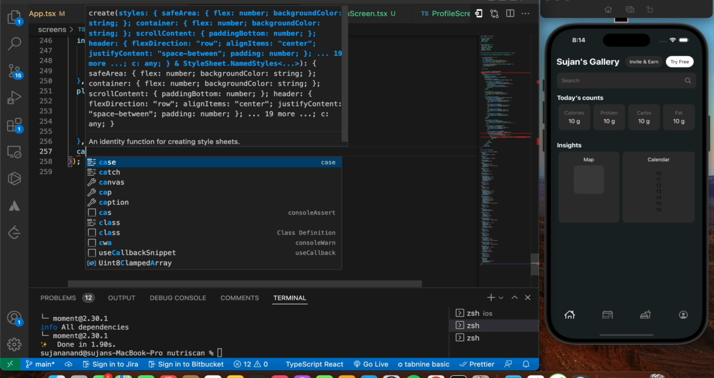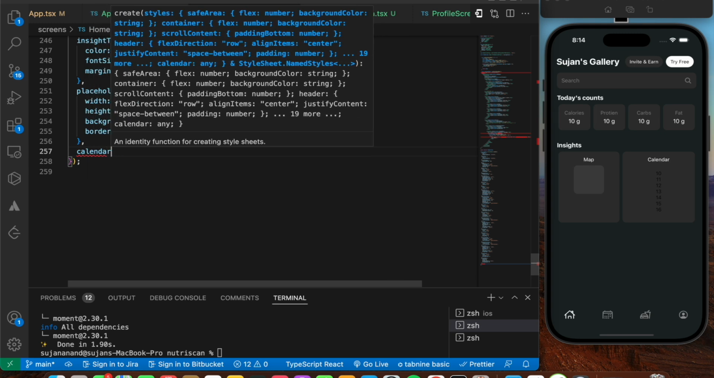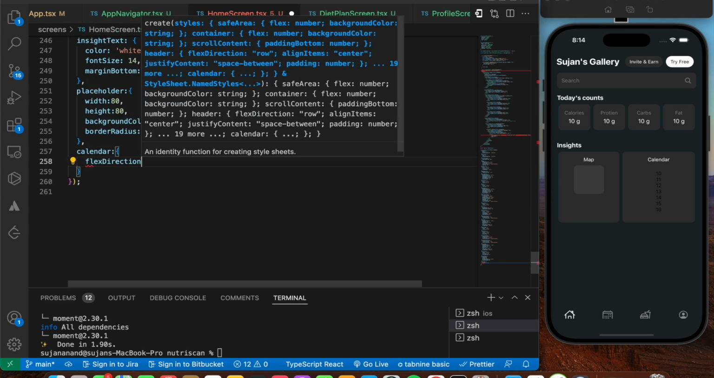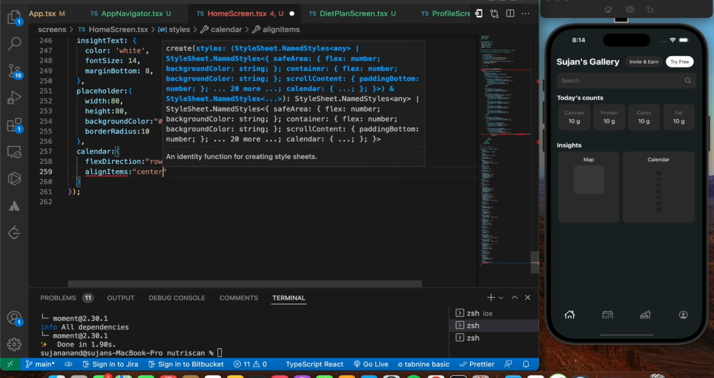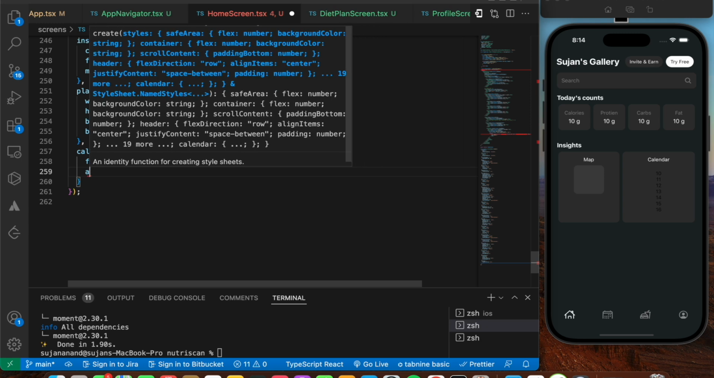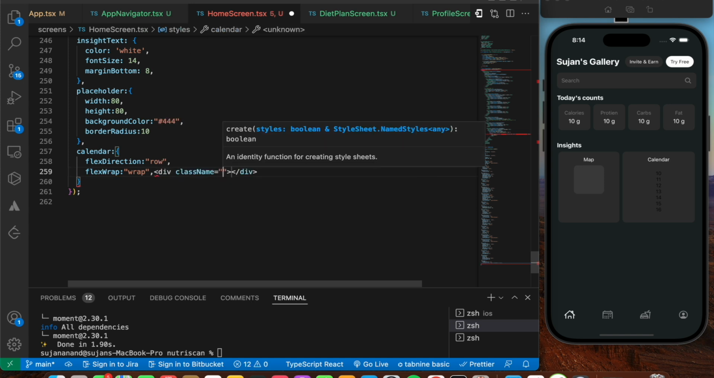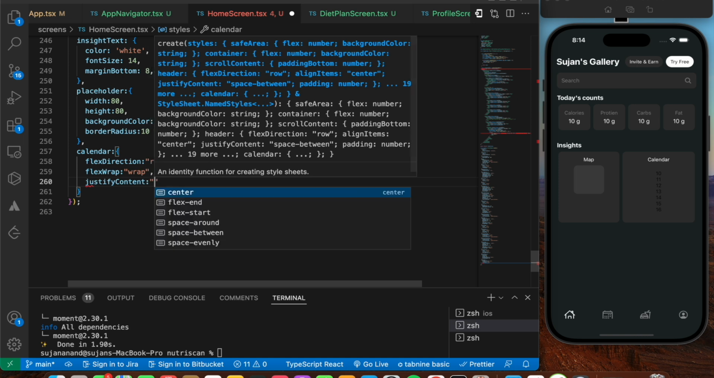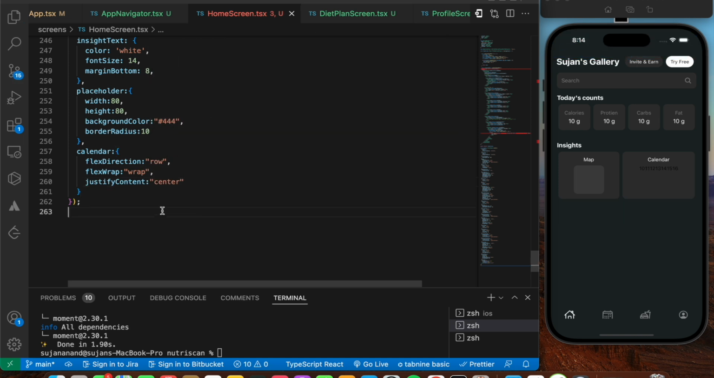So here I'm going to say calendar is going to be equals to initially flex direction of row and then align items of center, or we could remove this, we could directly give flex wrap of wrap, and I'm going to say justify content of center. Save. As you can see, that's looking nice.